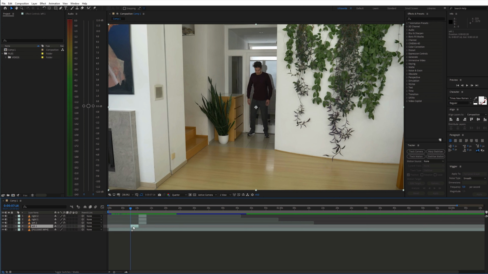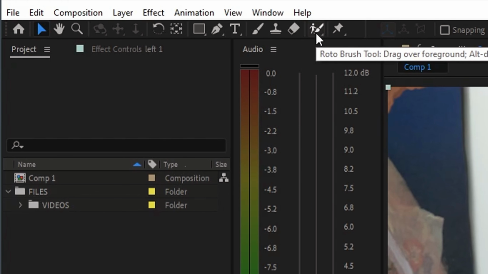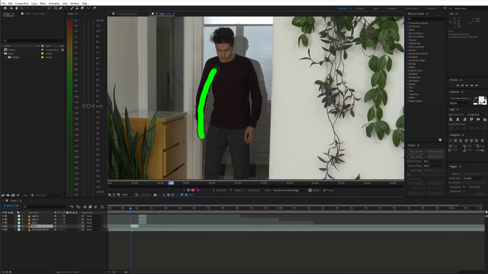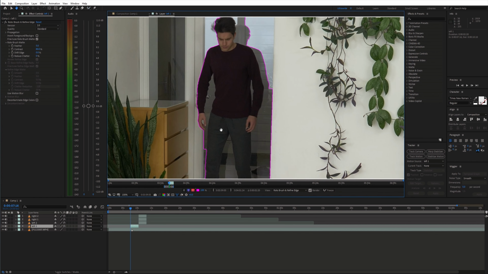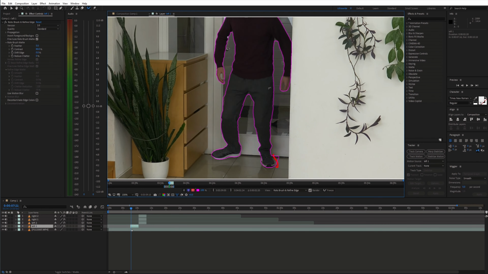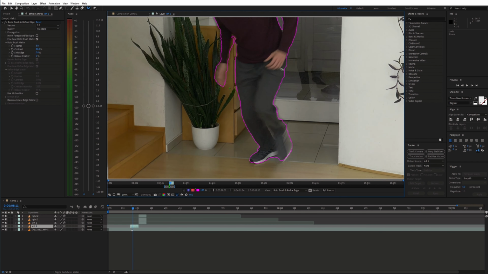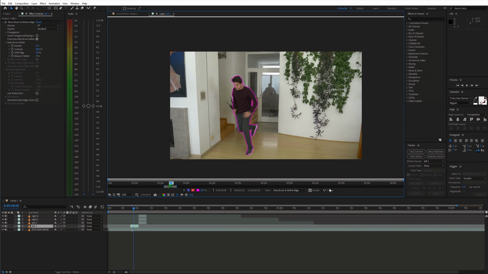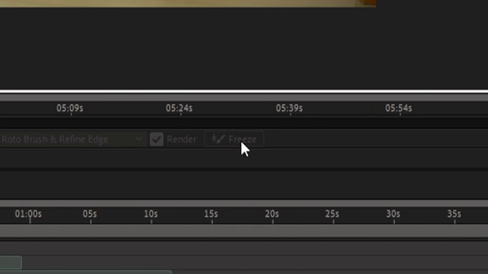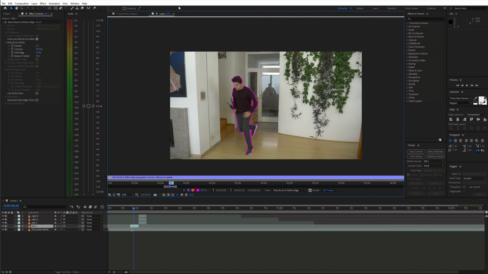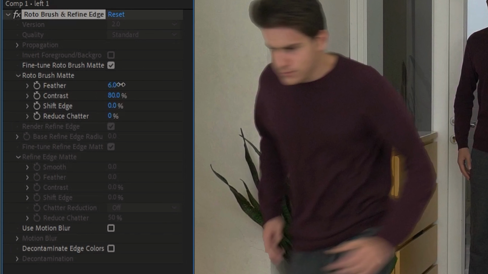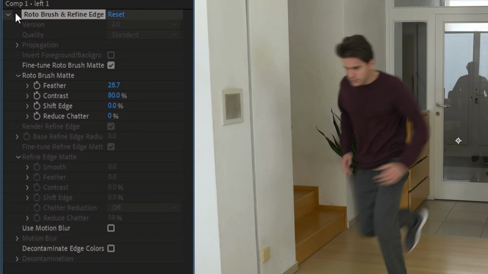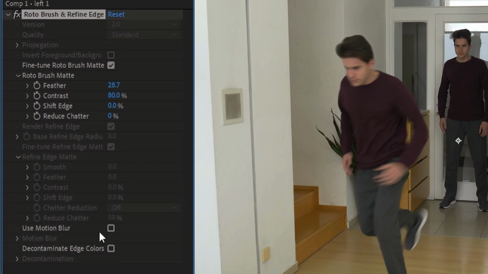Select the first layer and choose the roto brush tool. Then go ahead and create a selection of the body. Then adjust the selection over time. Once that is done, you can freeze the selection. Now just tweak some settings. And you can also enable motion blur to make this look better.